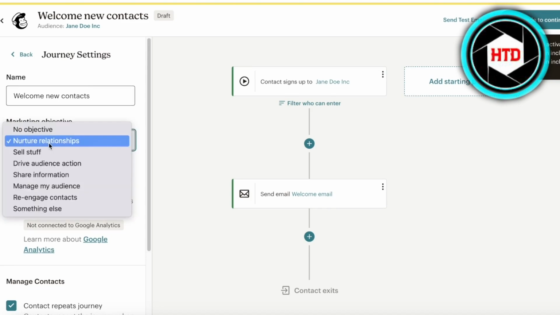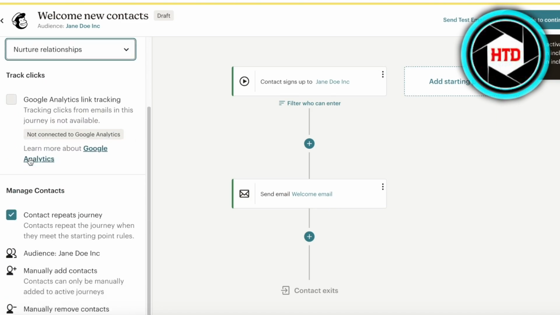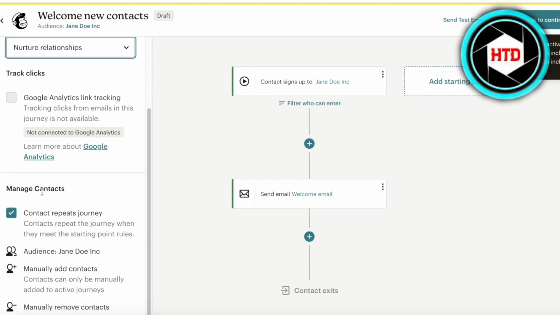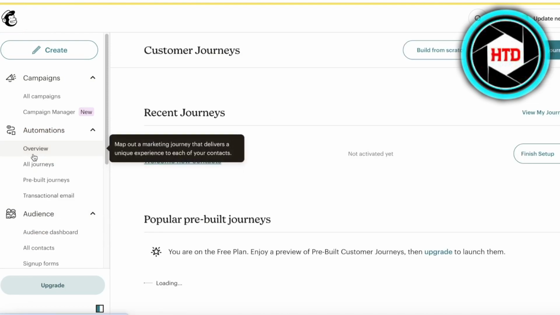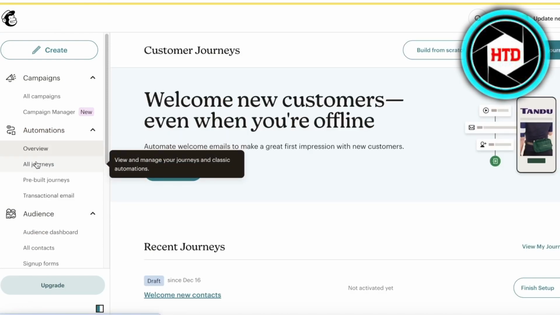Then you have your settings. So there is a certain marketing objective to this. We want to nurture relationships, and you can also use Google Analytics to track the performance. Then you have the repetition, so I don't want to repeat this journey for my customers. And once you have built this automation, you can go on ahead and click on publish on the top right.